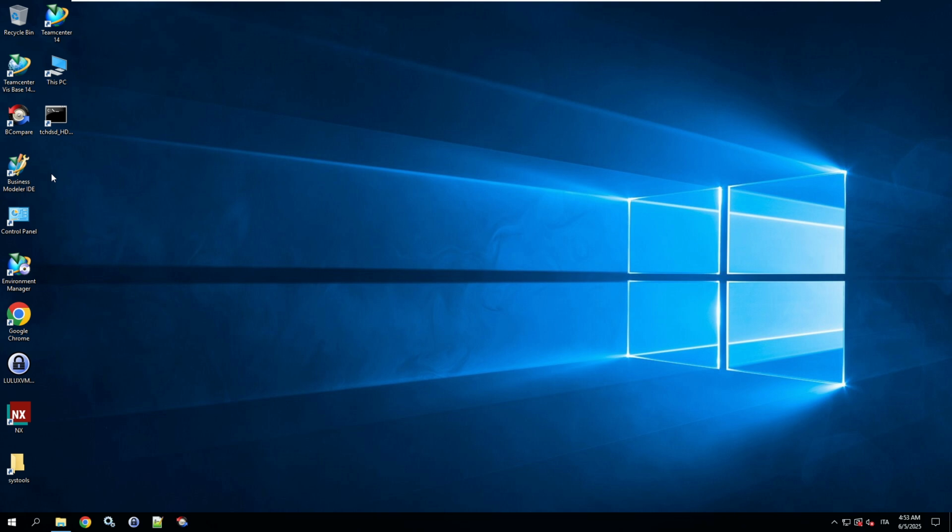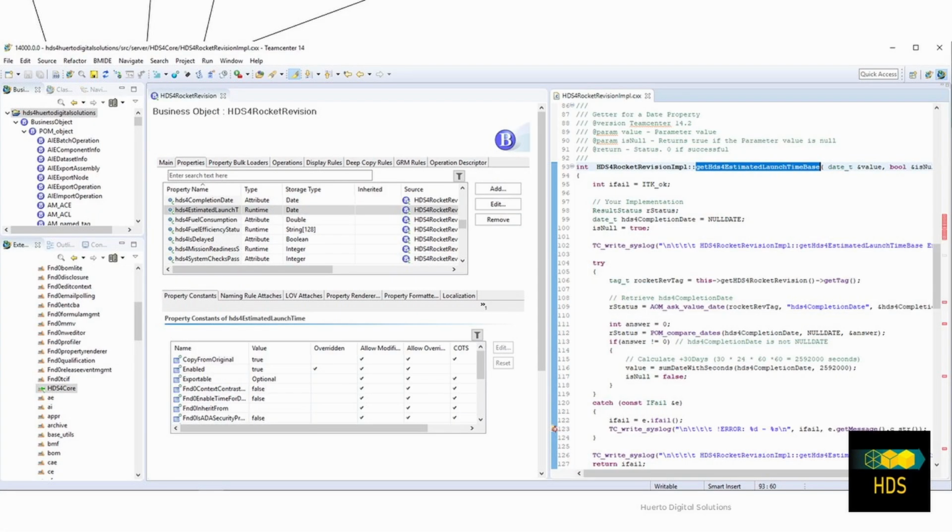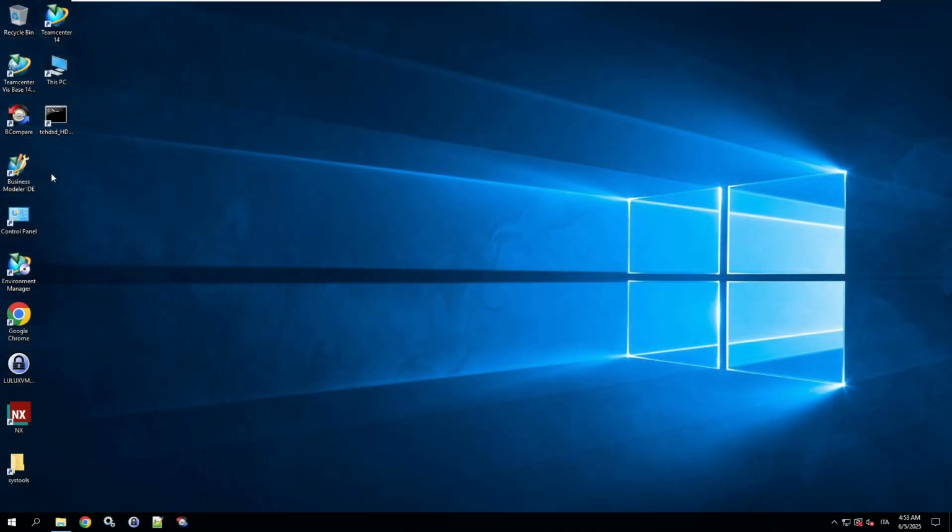Let's move on. Today, I'll walk you through the entire workflow to create runtime properties, from setting up your development environment to deployment and testing. Here's the plan. We'll set up the development environment in Business Modeler IDE. We'll create 3 runtime properties for a custom business object. We'll generate the boilerplate code for these properties. We'll write custom logic in C++ using ITK. Finally, we'll deploy the package and test everything in the Teamcenter client interface. Are you ready? Let's open BMIDE and get to work.